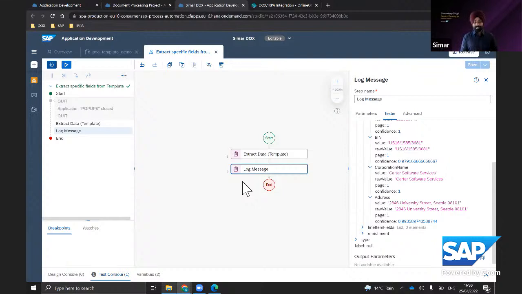So these were the 3 different use cases which we showed. It is not restricted to only these use cases, but you have a couple of other use cases which you can use and try out with SAP Process Automation Intelligent Document Processing.